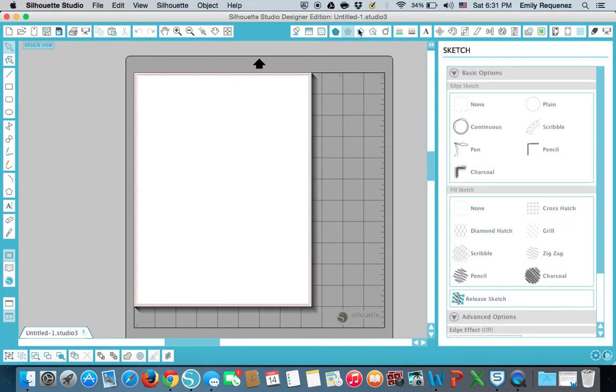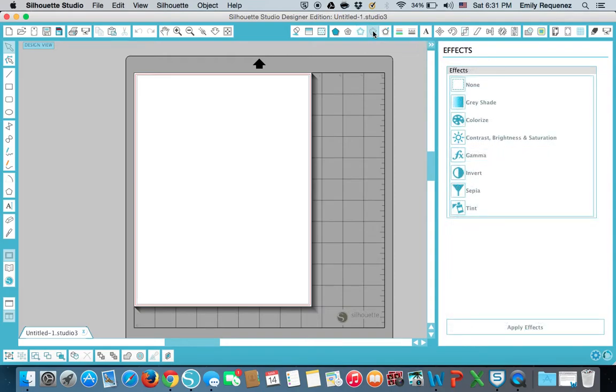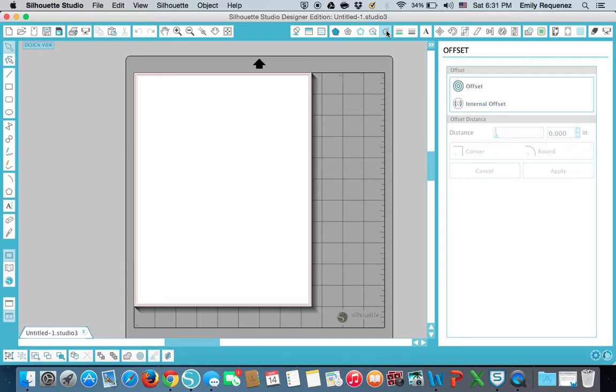Sketching either. Usually that's more for people who draw. Rhinestones, I've never done a rhinestone project. It seems like a lot of work. It's not really why I have my Silhouette. Your effects, I've never really played with either. Your offset is very important, but later we'll get into offsetting.